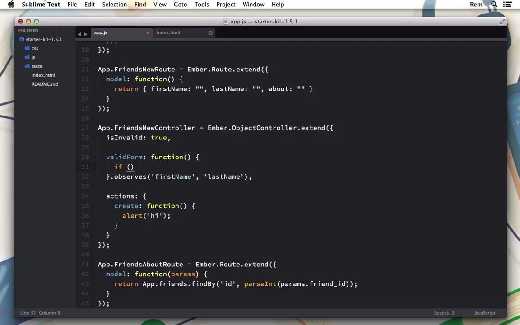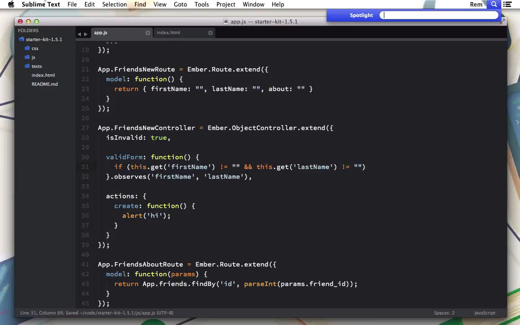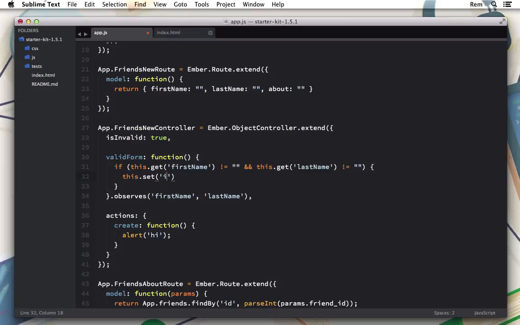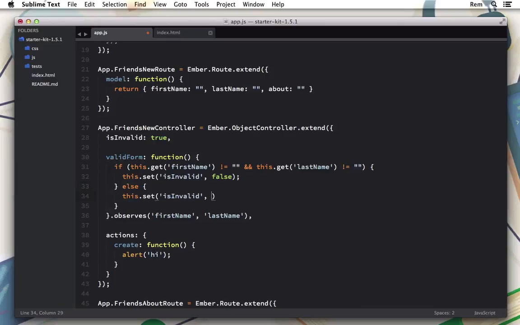Every time it's called, we want to check the first name and the last name. So we'll do something like this. If this.get, and we get the first name, not equals empty string, and this.get, and we get the last name, also not equals empty string. So if both of these attributes are not empty, then we set the isInvalid attribute to false. Else, we set the isInvalid attribute to true, like this.